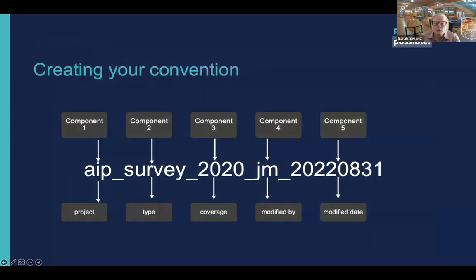Or in another example, if you're creating your own, this one has 5 components. The first one is a project abbreviation. The second component is the type of resource. The third component is the coverage. The fourth one is who made the file or modified it. And the last one is the modified date.